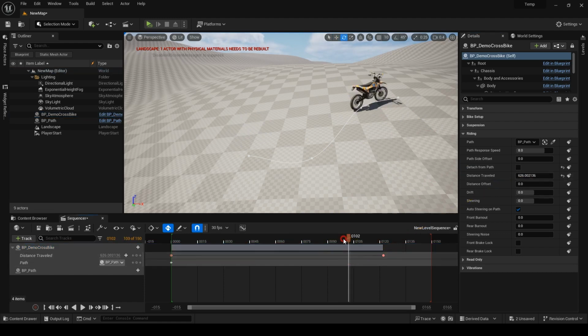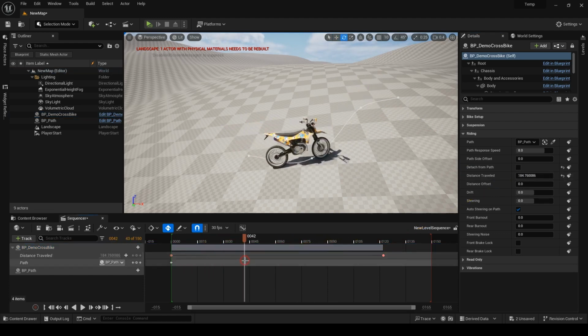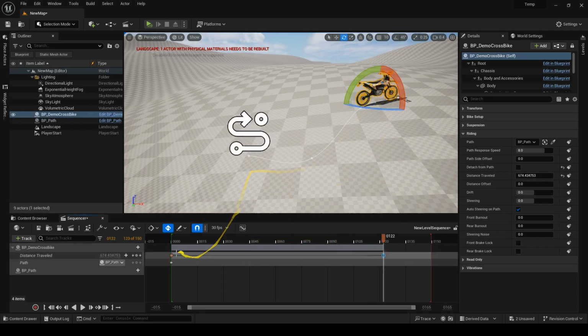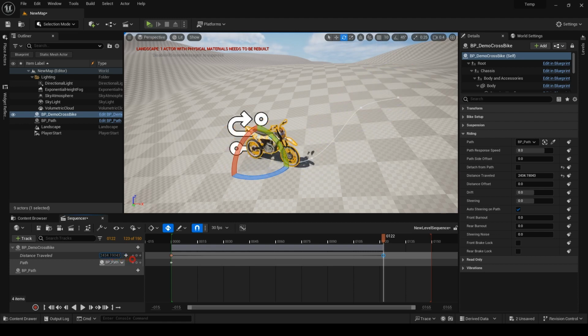You already know what the distance traveled parameter is. This is the main parameter to move your bike on the path. If the distance exceeds the path length, the bike will go to the start and continue from there.